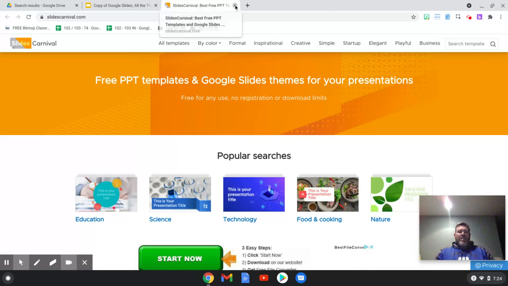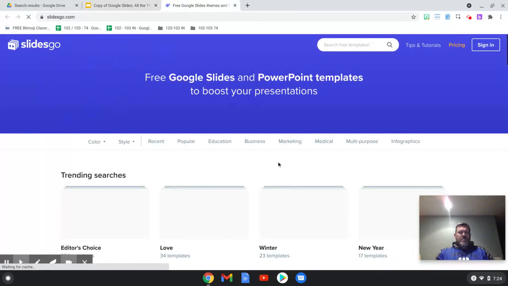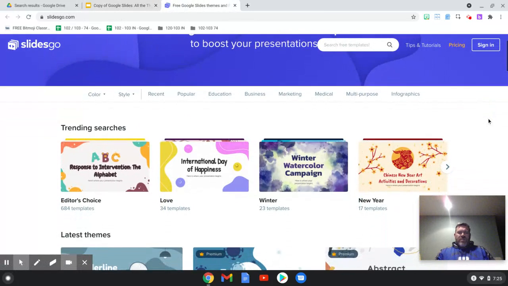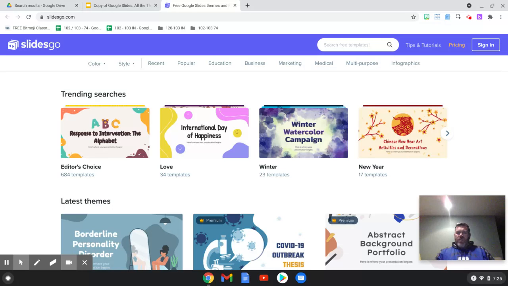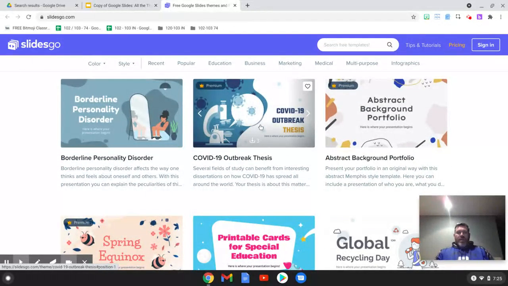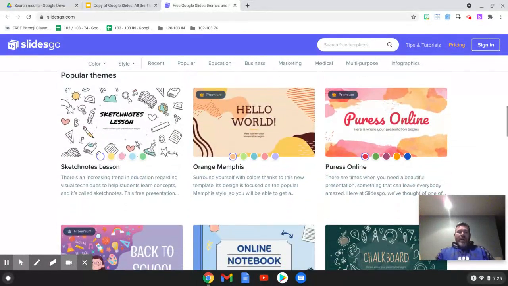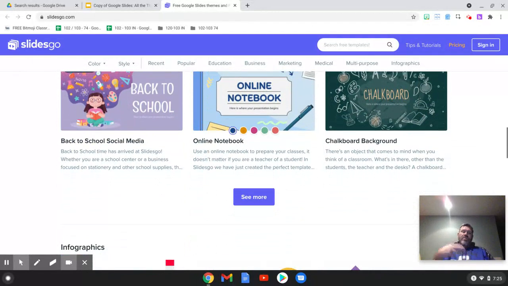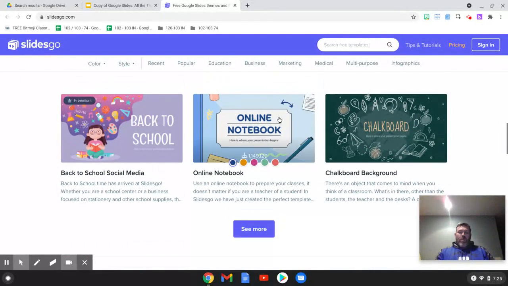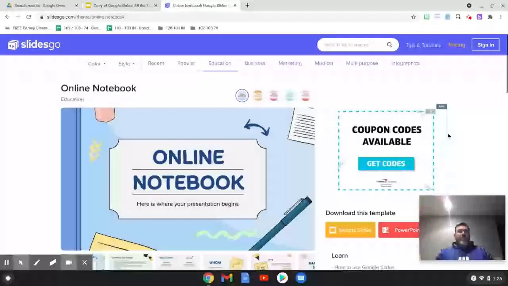The other one that is there is Slides Go. And again, just some more templates that you can use. Try and get yourself out of the norm of what they offer. I mean, the COVID outbreak thesis, right? There's all sorts of stuff on here that you can play with and use as your own to really build an online notebook. Some of these are really fun, and I'll show you what that looks like.